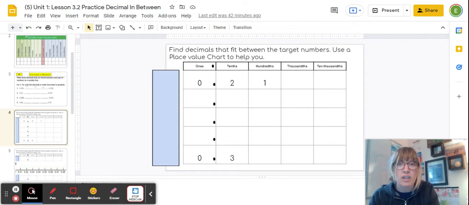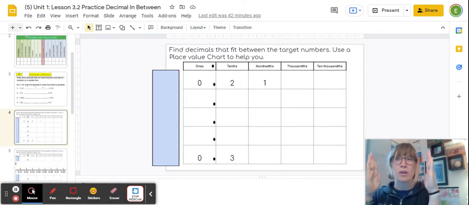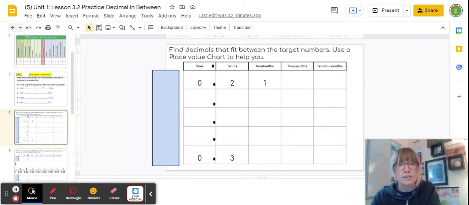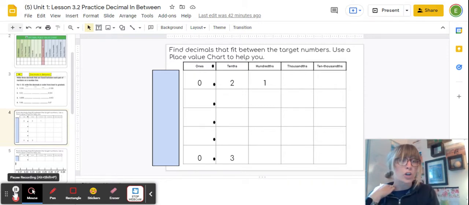Hey guys, so we are going to be thinking about taking some decimals that almost act like a goalpost, if you will, right? We have this space in between. So we have one decimal here that becomes one edge of our boundary, 21 hundredths, and we have one here, right? That is 3/10 in this case. So our goal is to find some decimals that fit in between these two targets.